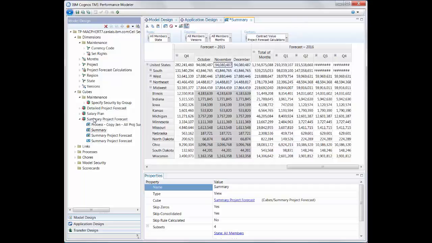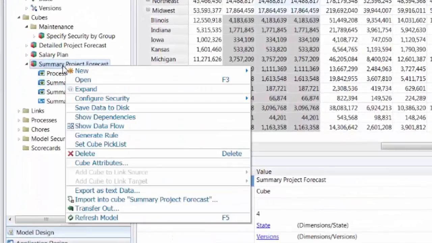So let's take a look at this cube here. It's a very simple, very small cube. We've just got these 4 dimensions. But the only 2 dimensions I care about, the only relationship I care about here is between months and versions.